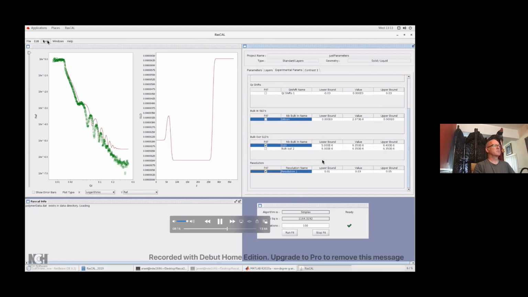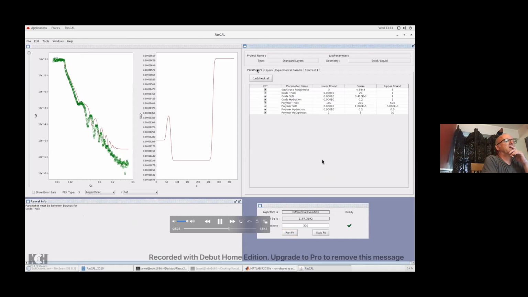That's it. So now let's just pick an algorithm. If we go to tools here, select fitting algorithm, let's go for differential evolution in this case. We're probably not going to need too much, so let's give it 300 iterations of this. And I just look, oops. Parameter must be between bounds for oxide thick. Okay, so what have we done here? Oxide thick. Okay. We haven't set up these ranges properly.